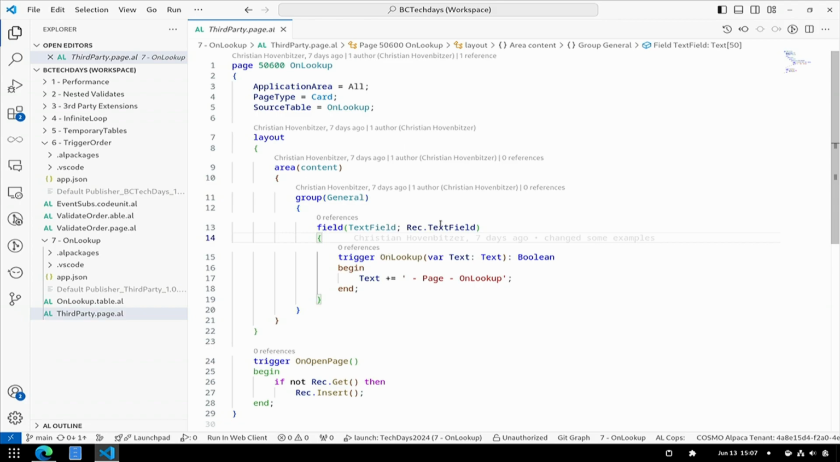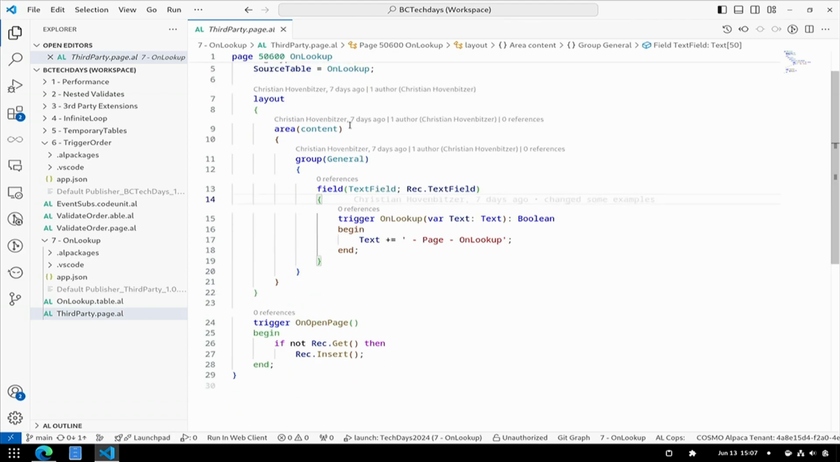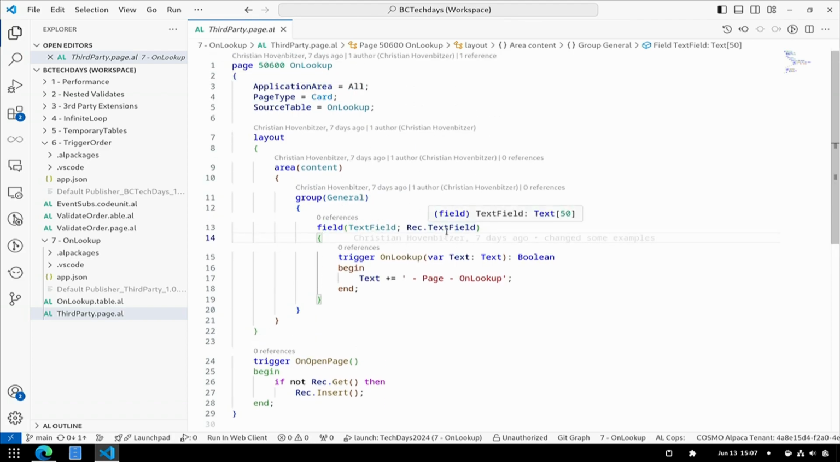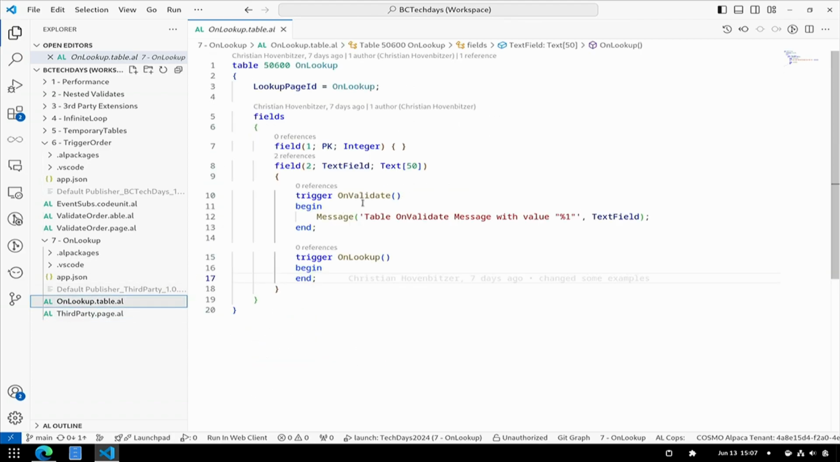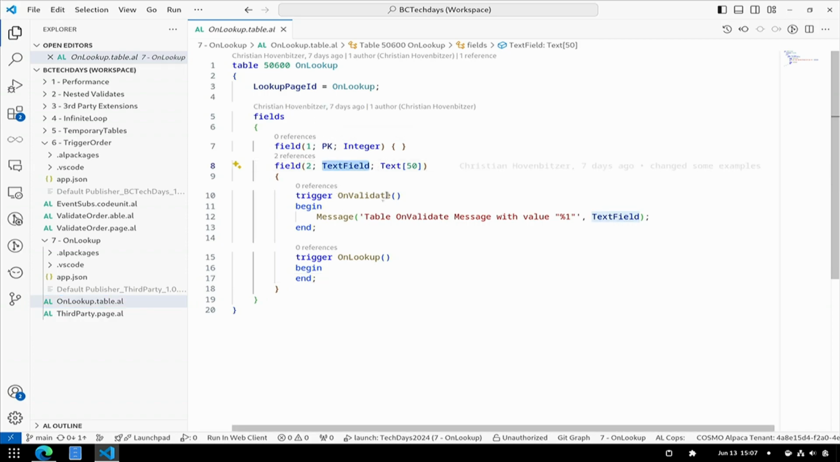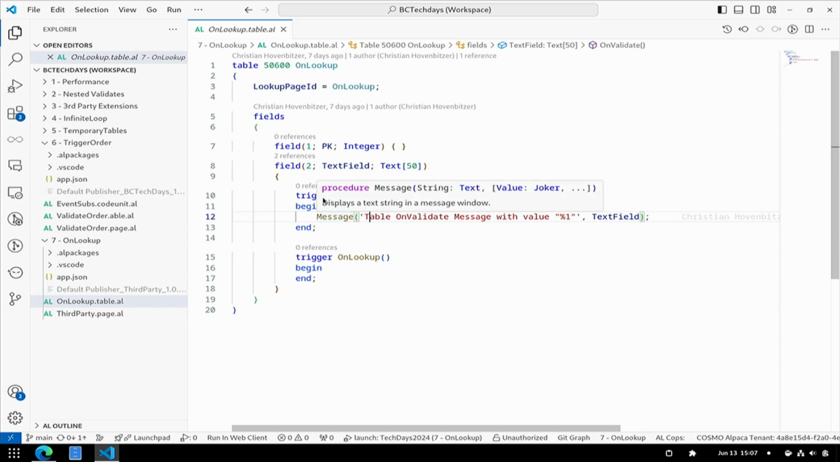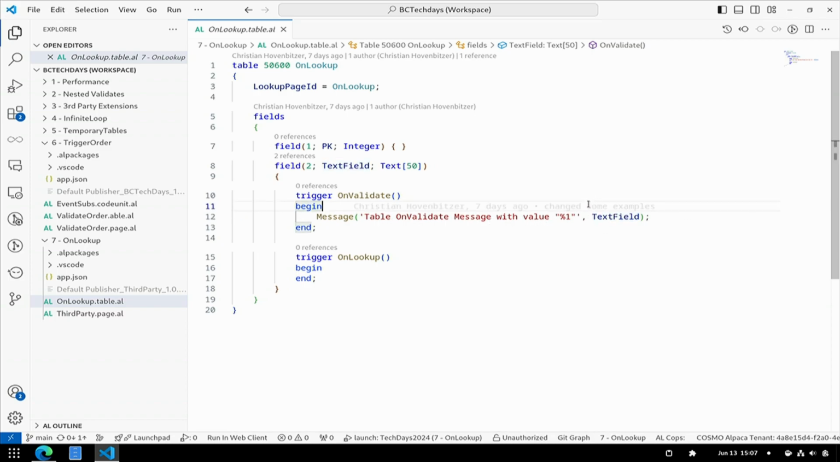So let's take a look into VS Code. I have a page with a simple field on that. This is the table for that. So I've got a primary field and a text field. And whenever I validate anything into this field, a message pops up, which shows me the table unvalidate message with value, and then I've got the value here.